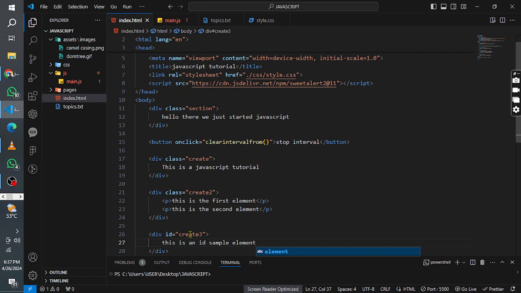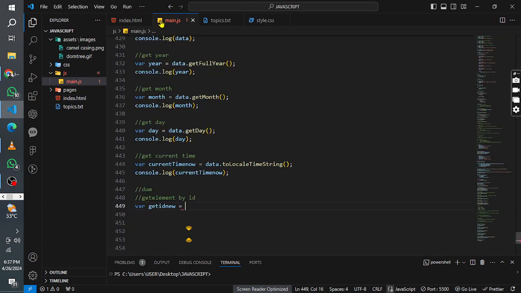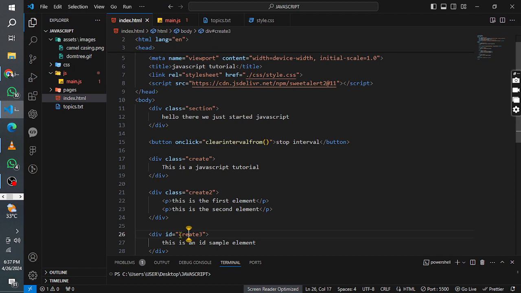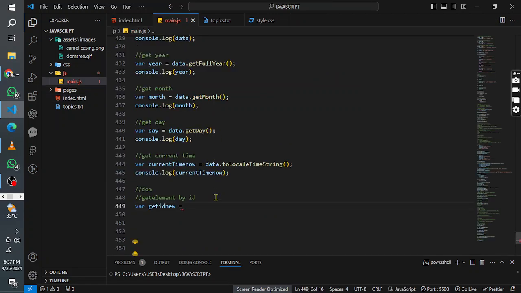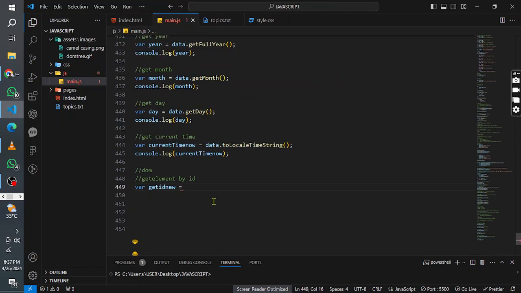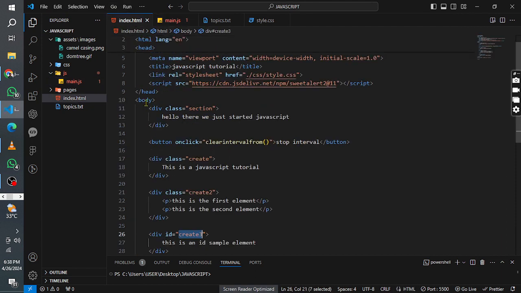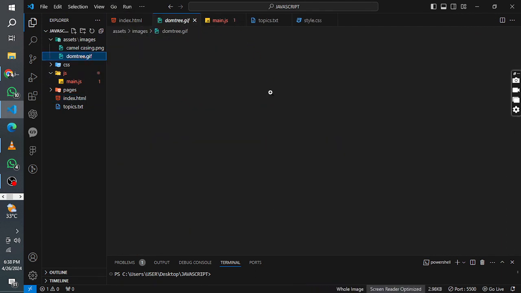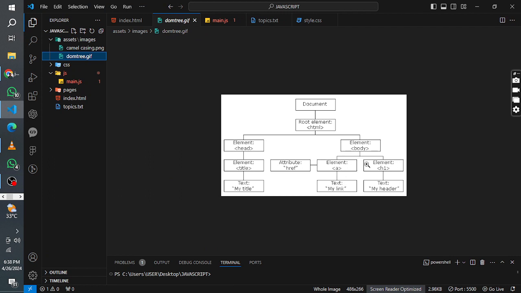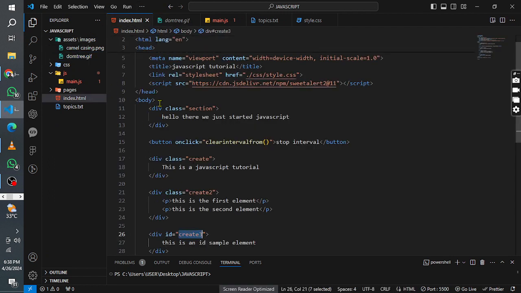So I've created an ID known as what? Create 3. Now remember, IDs, like I said, are very unique. They're not to be repeated. It's only going to be used once in your entire code. Now to get this ID, to manipulate this ID, which is a child of the body here, like I have indicated it here, the div is a child of this body.